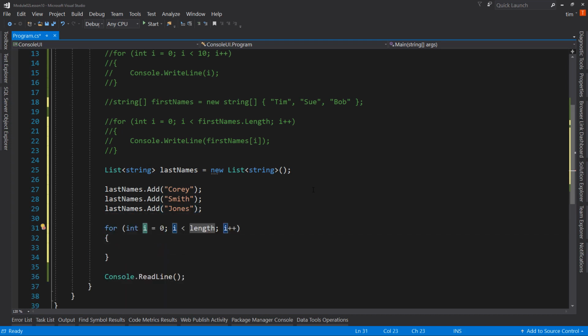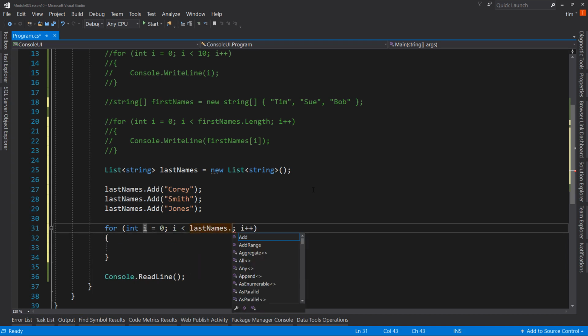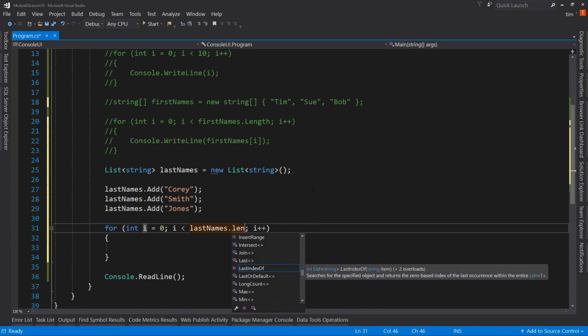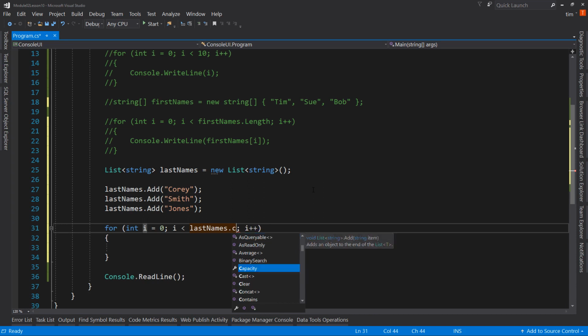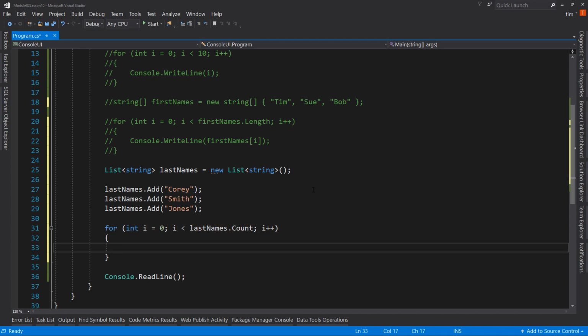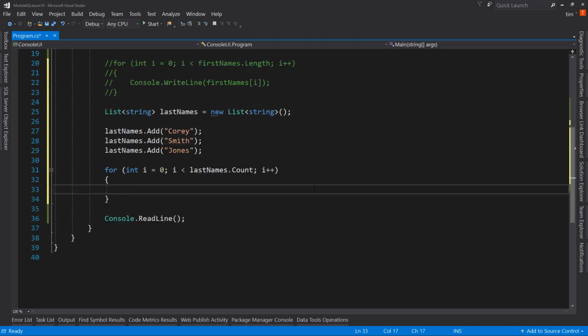Now we're going to do a for loop. I'll leave i alone. And the length is lastNames dot. If I try to do Length, it's not there. The list of T is a little bit different. Instead of Length, it's Count. So it's a little bit different, but it still operates the same way.